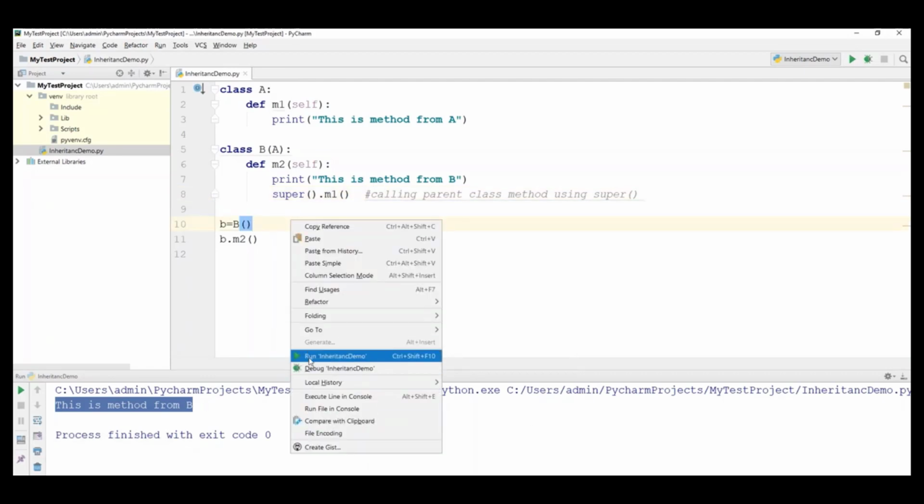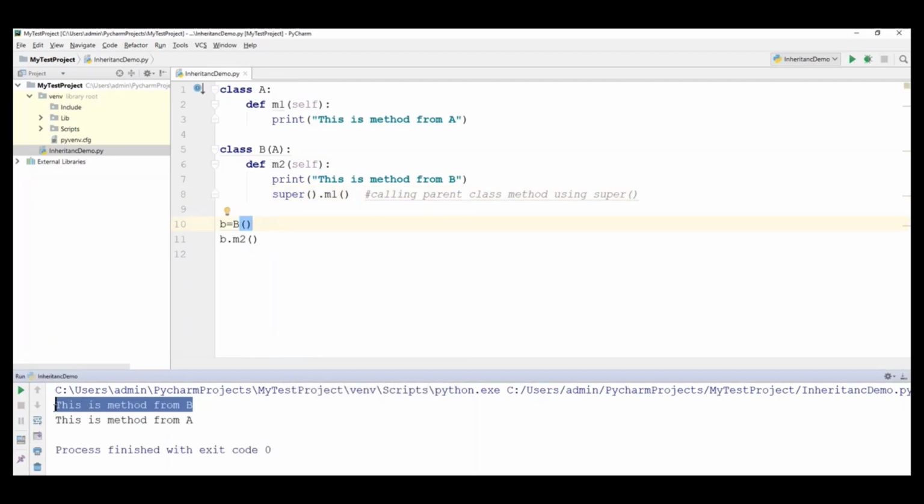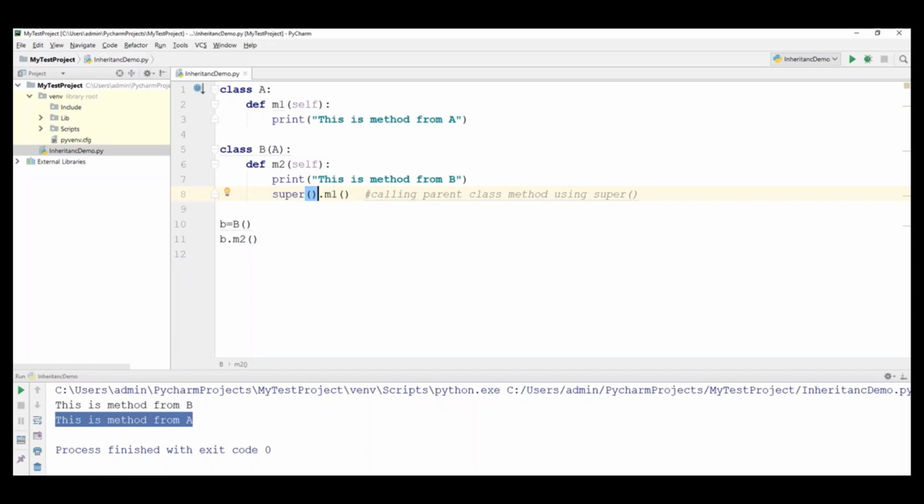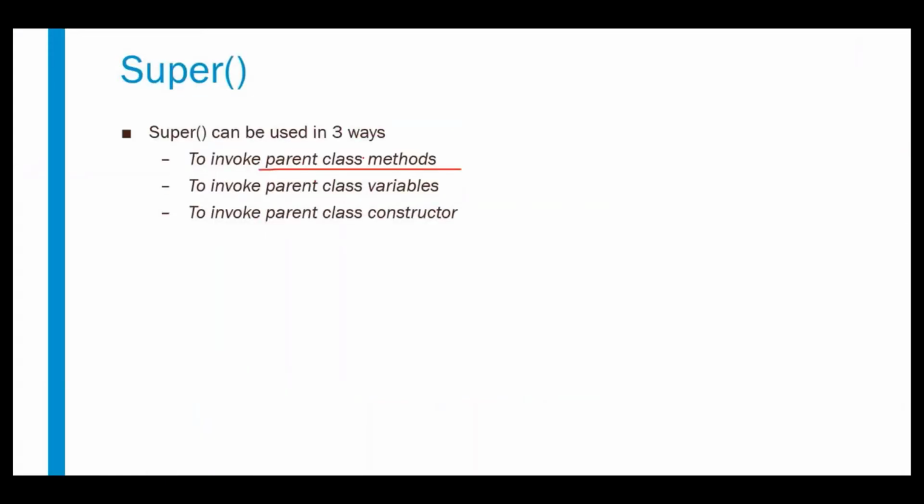Now let's run this code. This is the output: this is method from B. That means the m2 method is called first, and it printed this statement. After that I invoked the parent class method, m1, and this is the output for the m1 method. So if you want to invoke the parent class method from the child class method, we have to use the super keyword. That's the first thing: the super keyword can invoke parent class methods.